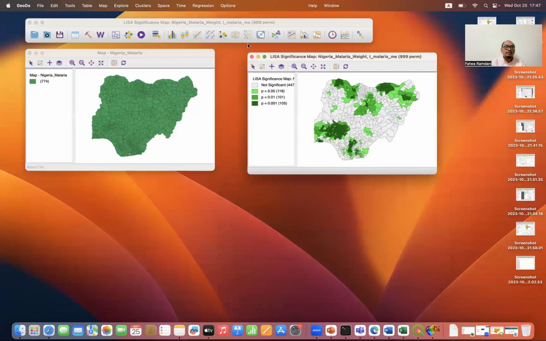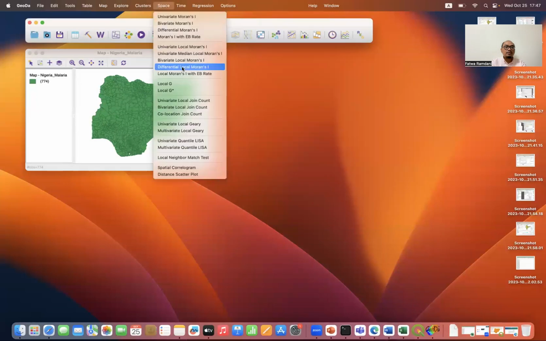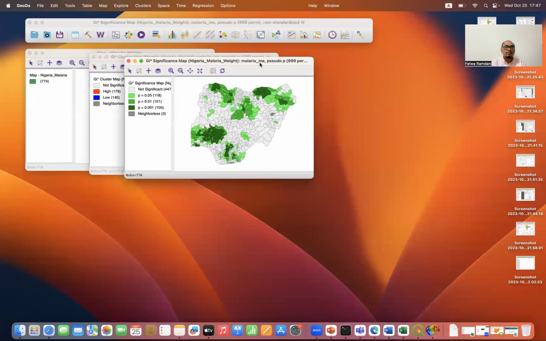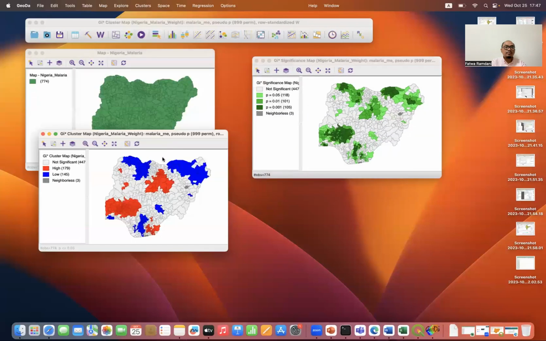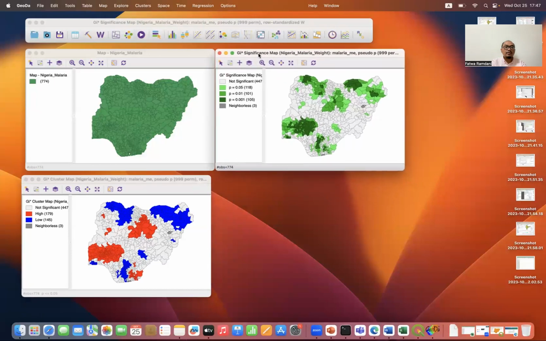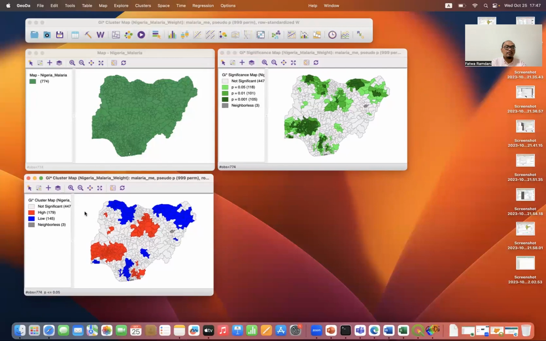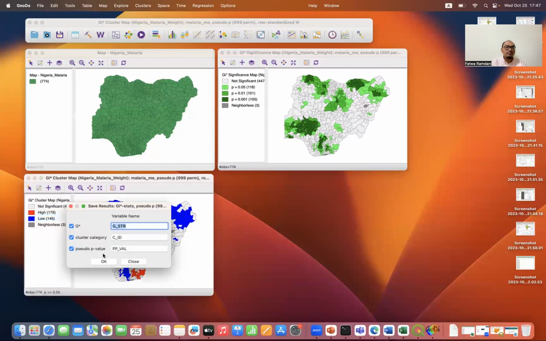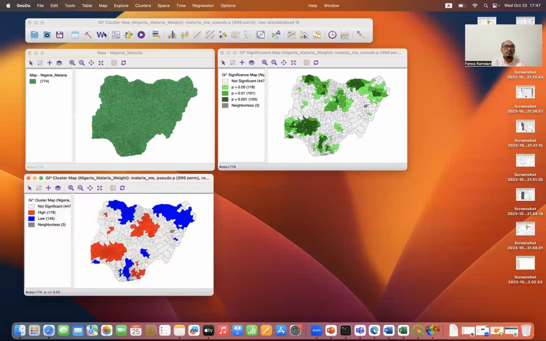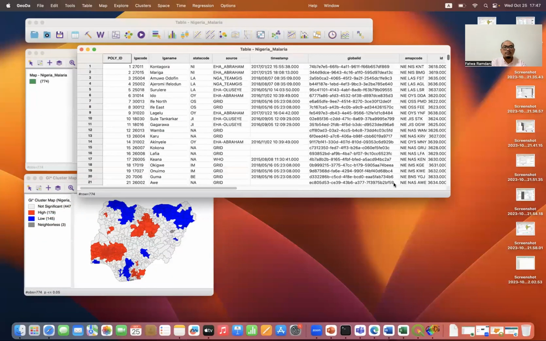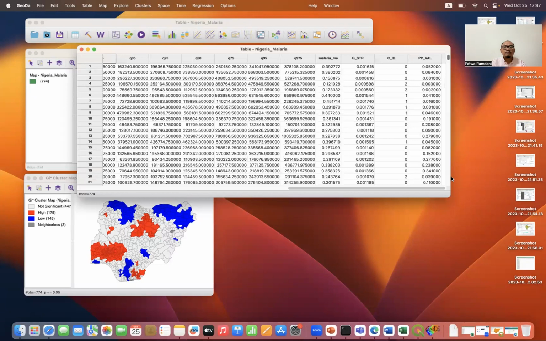And then we can also create the others, like local G, like this. Same, you create the significance map, cluster map. I'm using row standardized weight. Now we produce a better cluster. Okay. So if you want to save the data, you just right click on the map and click save results and click OK, and open the attribute table and check if the data is already saved. So now we have this one, okay, this data.